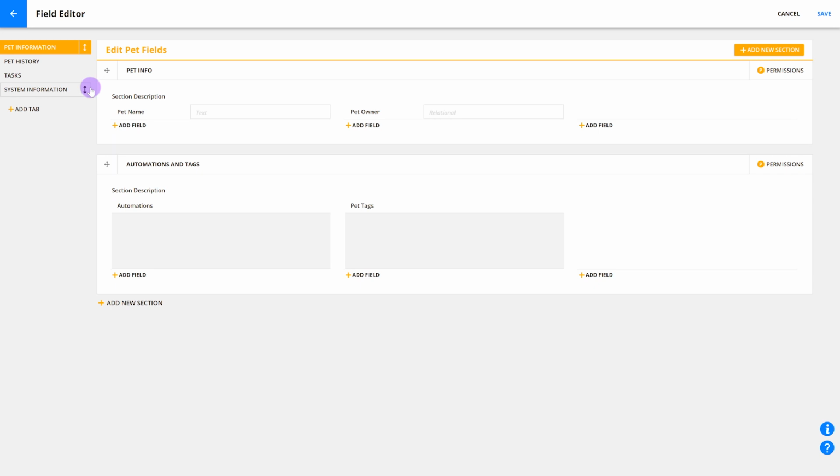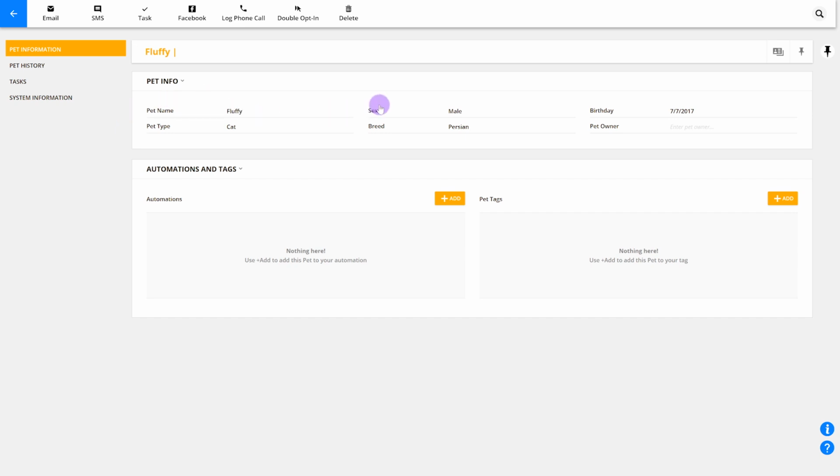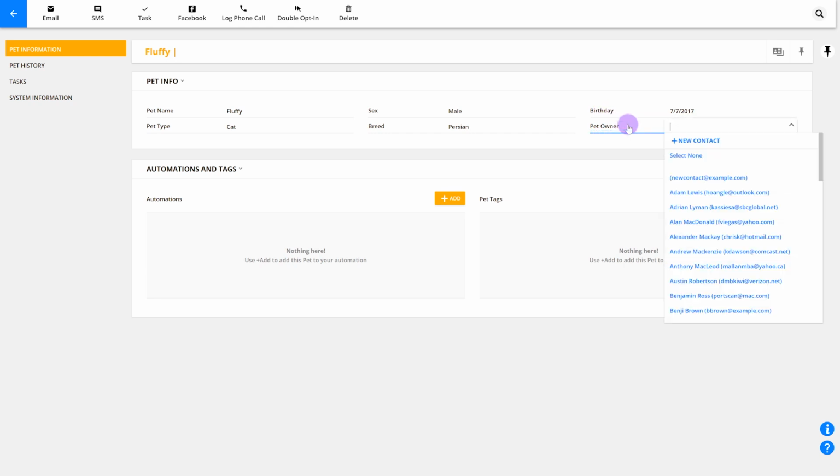I'll spare you the creation of all these fields and just fast forward so you can get back to your Fluffy record and see that you have all the fields you wanted. We can see that Fluffy is a male cat, born in 2017, and you also have the owner field, so click on that to see a list of contacts.